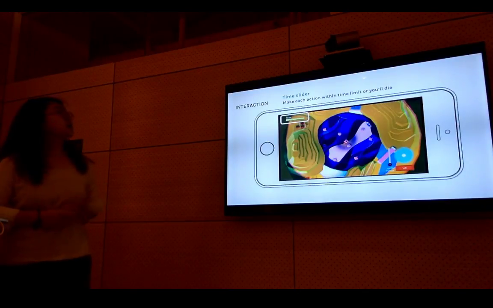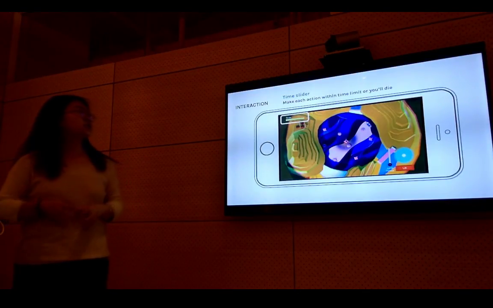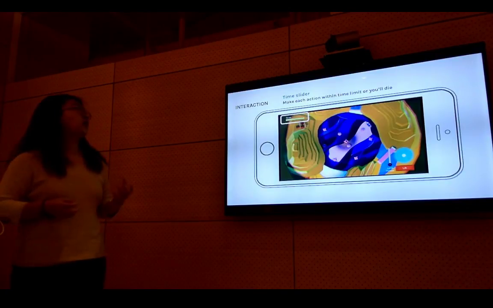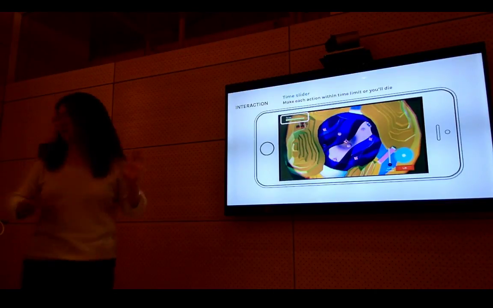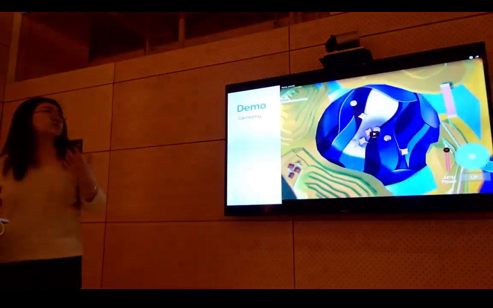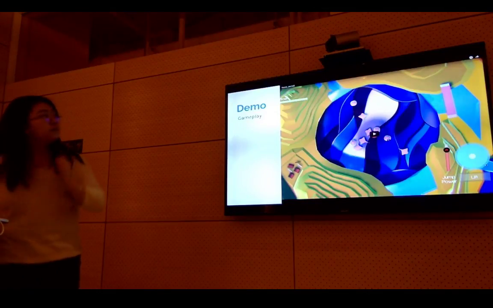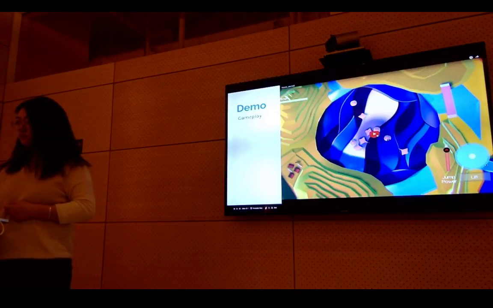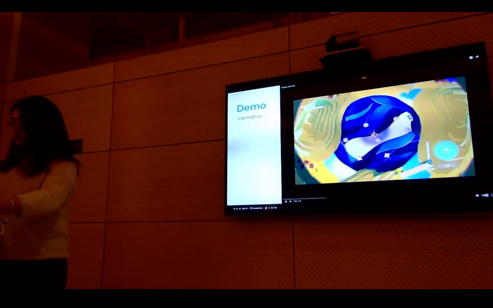And the time slider: you need to make each action within a time limit, or you will die. Also, you need to jump above these fishes. If you fall into the ocean, you will die. But you can always restart. This is a demo.